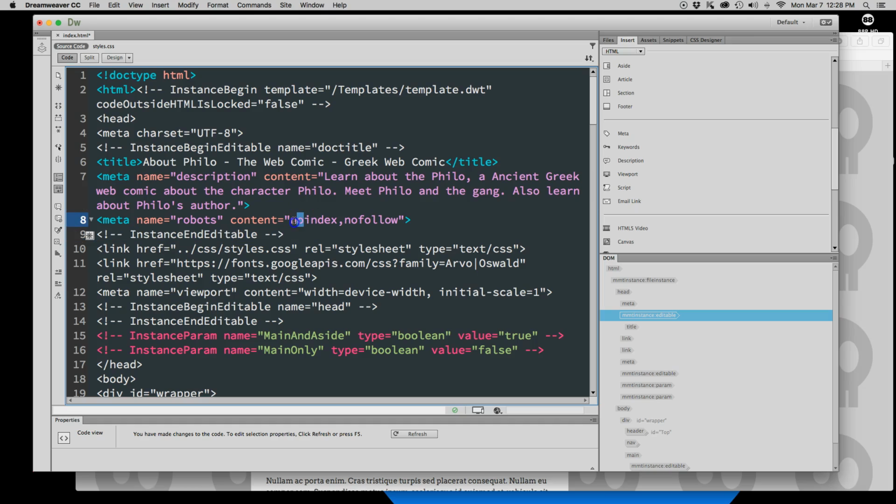But if you were writing this for something that you did want to have found in the search engines, we would set that to index, follow. Since I'm going to probably delete this site after a while, I'm going to do noindex, nofollow, so that way the search engines don't waste time indexing this website. And I'll do that on every page.